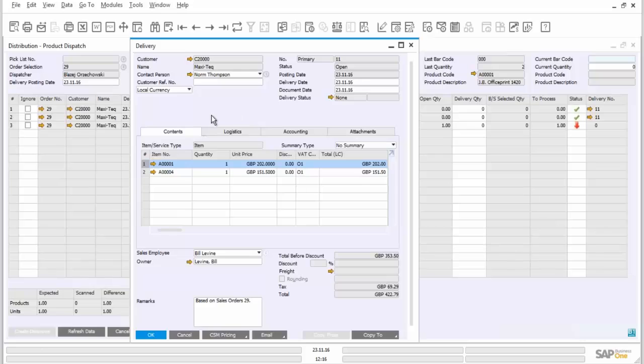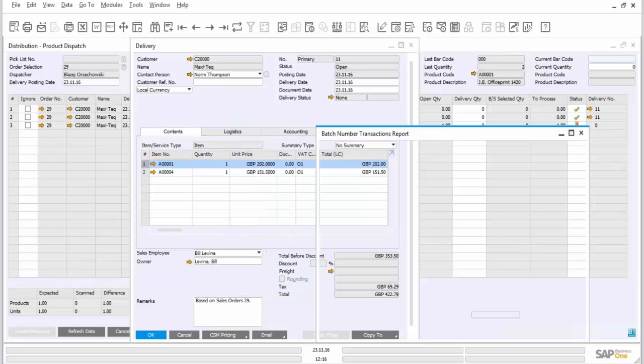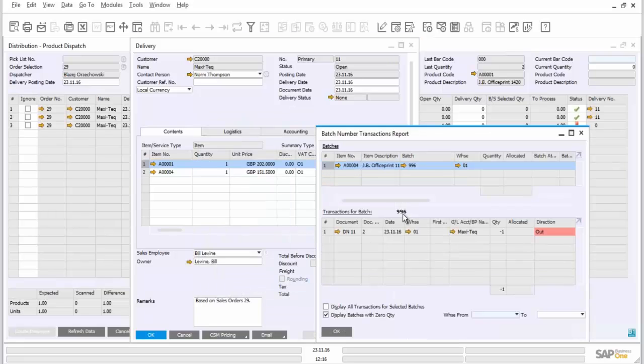And also on the delivery document, if we right-click and if we select batch number transactions report, you will see that there is this item A0004 with batch number 996 that we just dispatched.